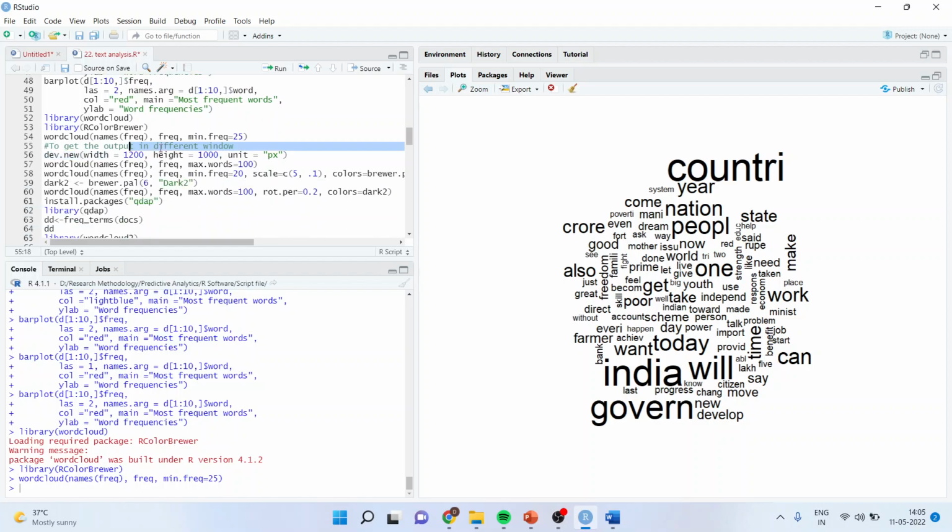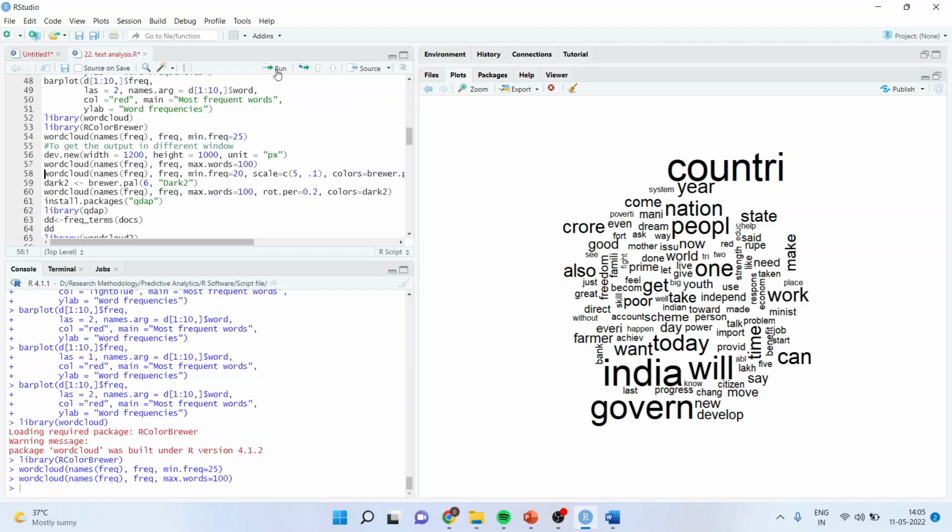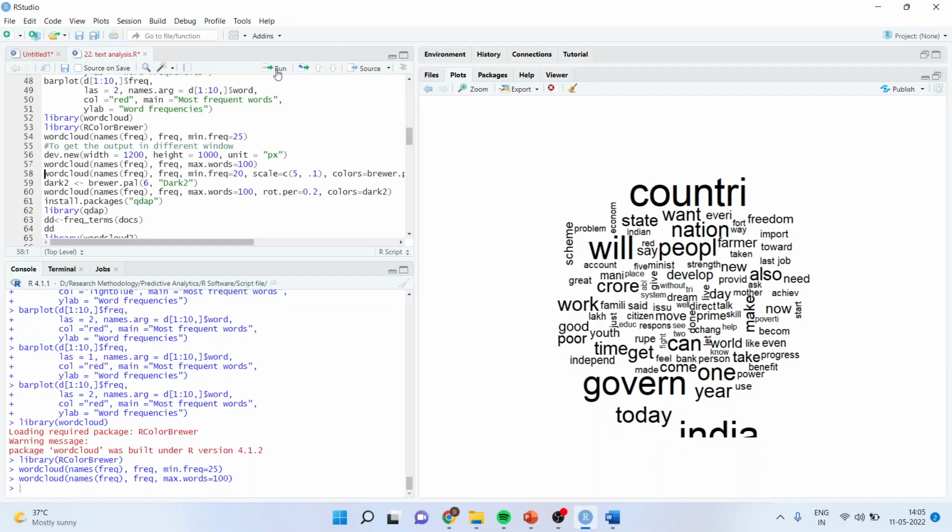At present, don't run this command. I'll explain the importance of this command later on. First of all, let's see this. Now wordcloud names frequency, maximum words. Now I want those words which are repeated at least 100 times in the document. So you can see now these are the words.